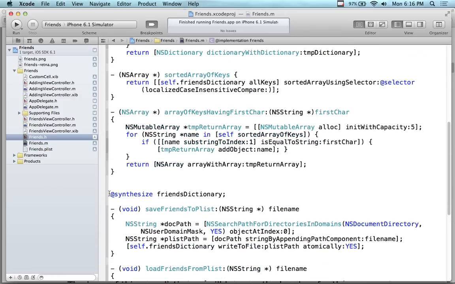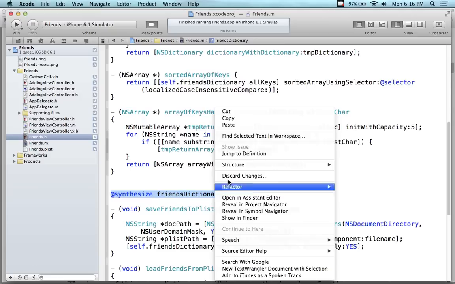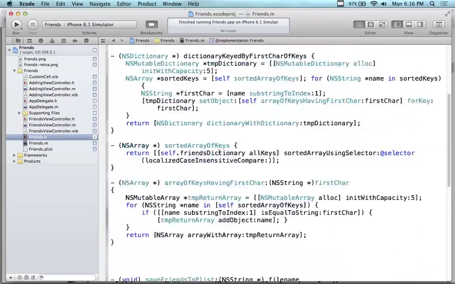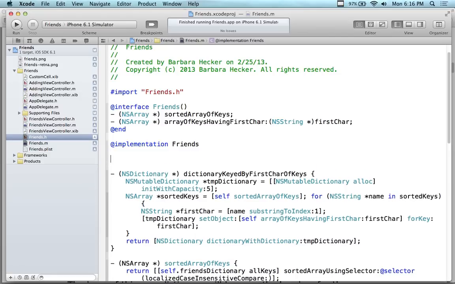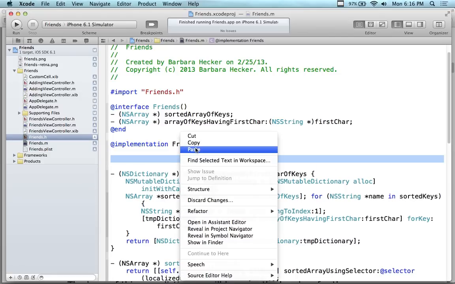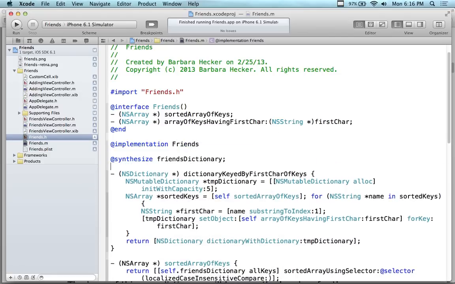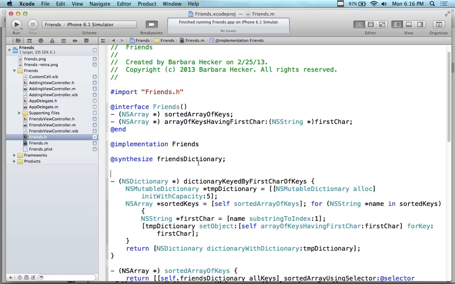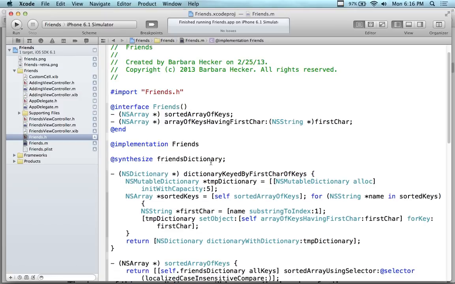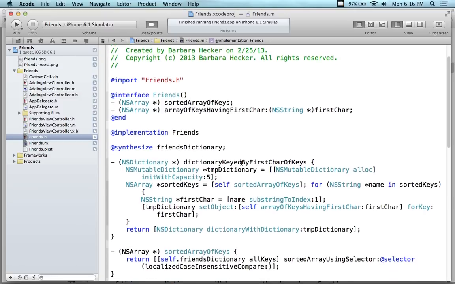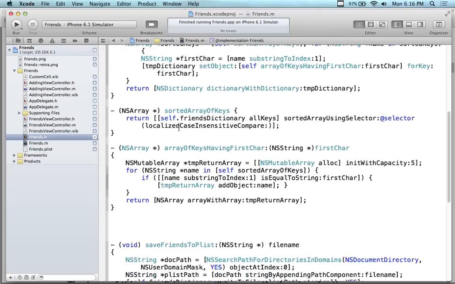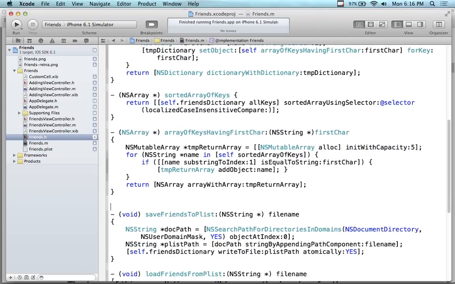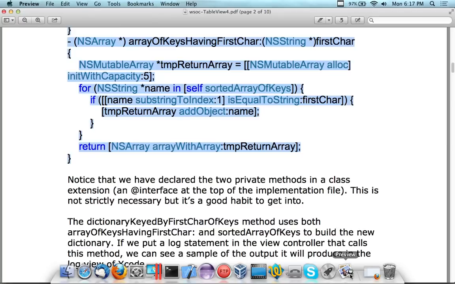Although I don't like the synthesize here. I'm going to put the synthesize up here. I like to put my synthesizes at the top. This is the implementation of friends, so I put it in between. That's better. If you put the synthesize up top, then you can find them easily. So now you see that the yellow warning message has gone away, and now I've got a project here that's got the correct friends that are being sorted by first alphabetical character.